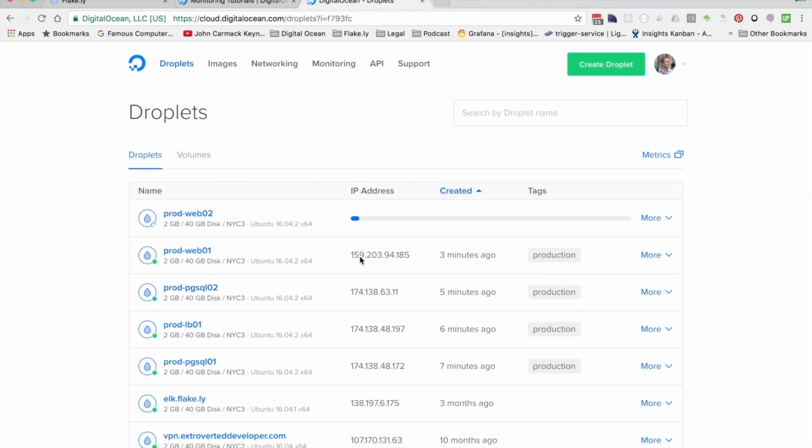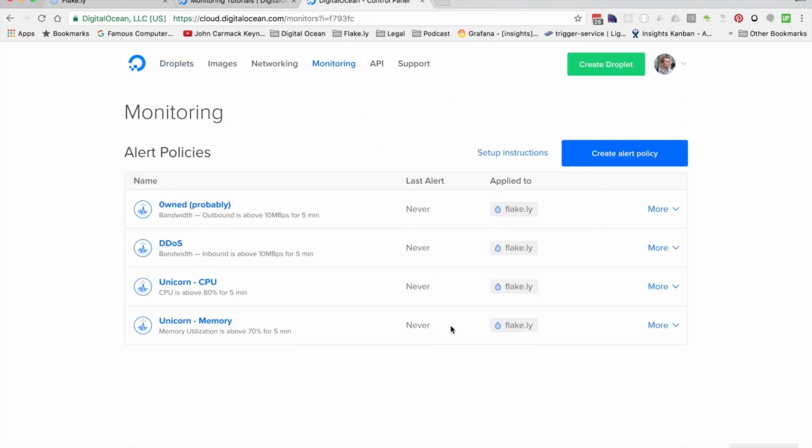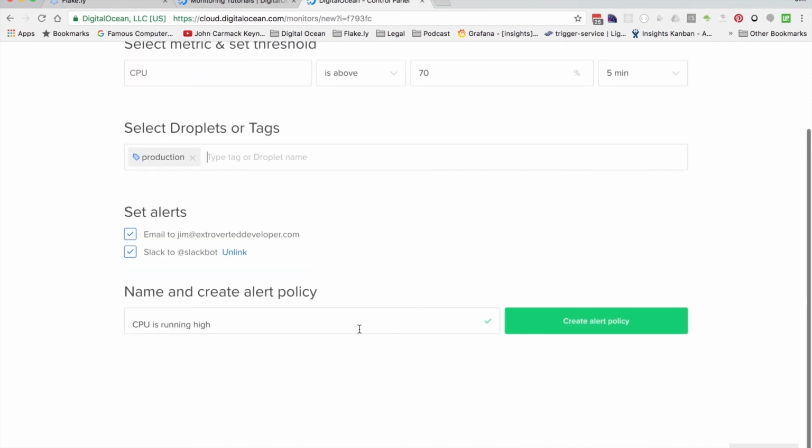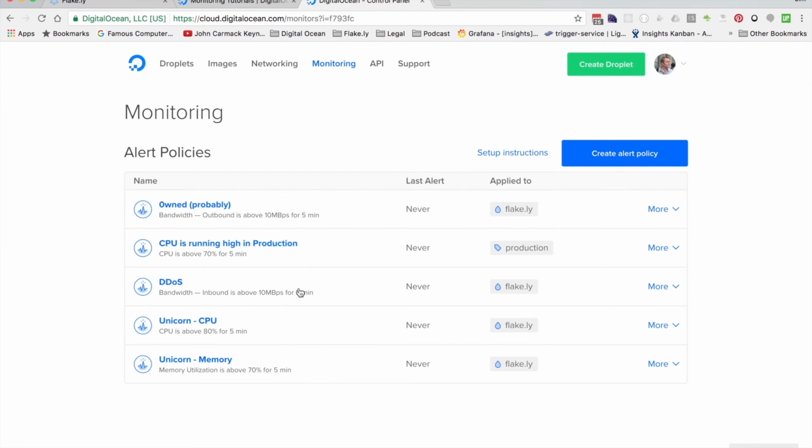Great. Now, while that's getting set up, let's go ahead and add a monitor that can cover all of those by simply typing in the production tag. Now, everything tagged with production will have this CPU policy on it. In production. Boom. And that is how easy it is to cover all of your droplets.